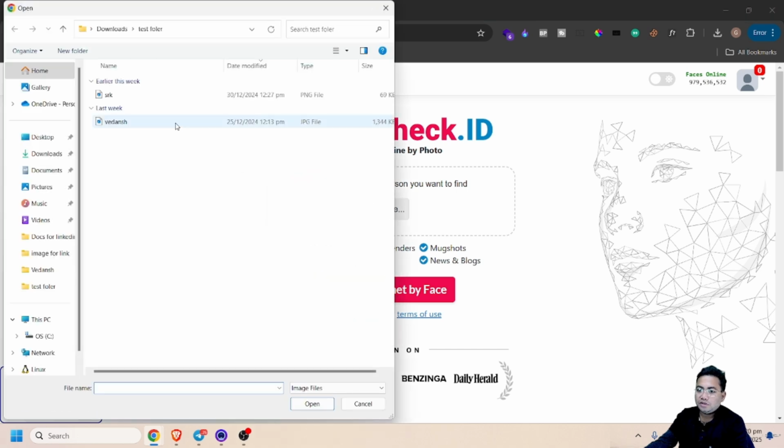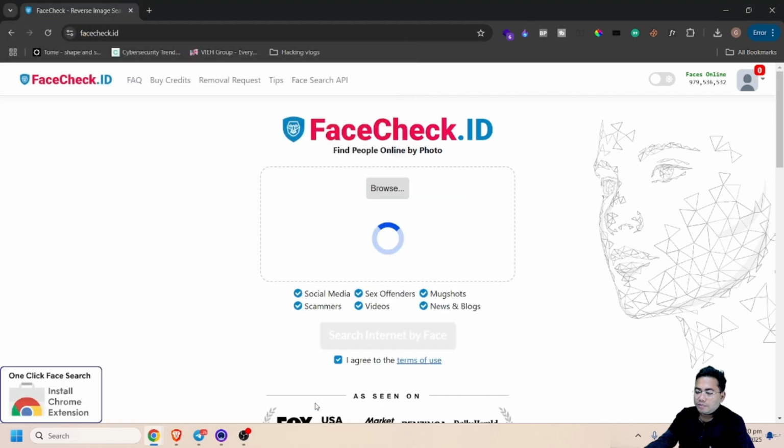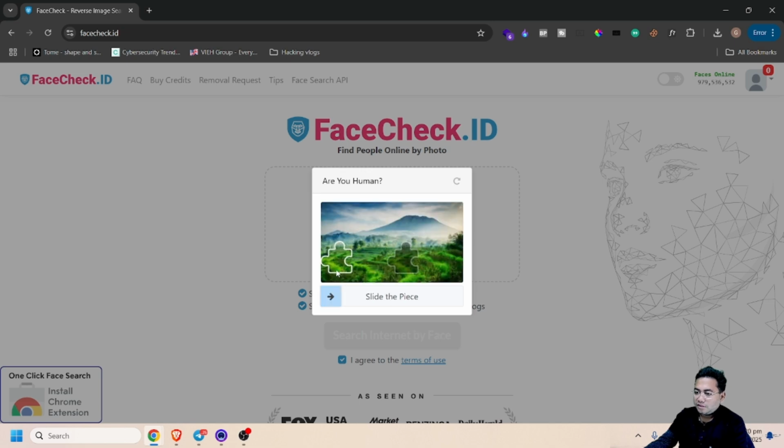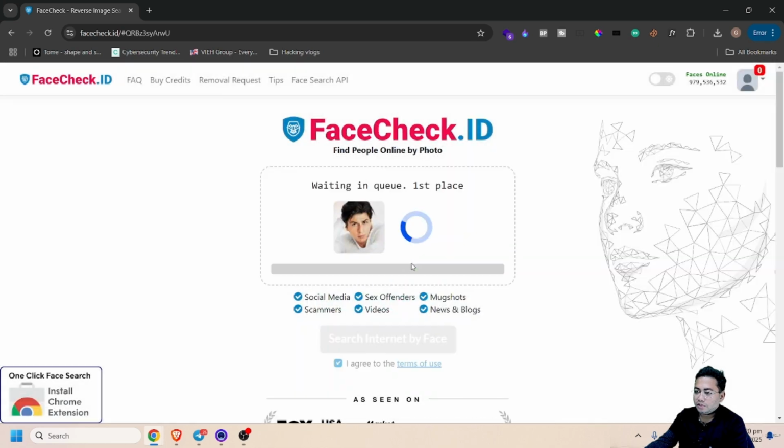There we have two images. First is of SRK, which is Shahrukh Khan. I'm going to show you one more example as well. First, let's see how it works. Search internet by face. There's a basic captcha that we need to solve. Yes, we are human, so it's verified.